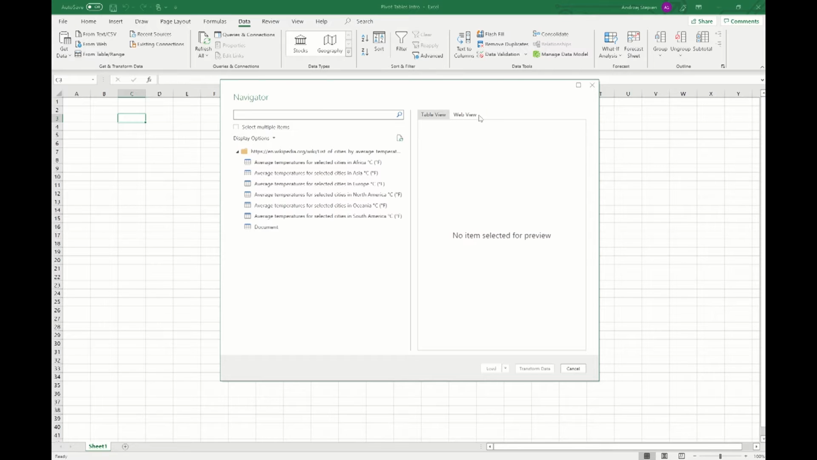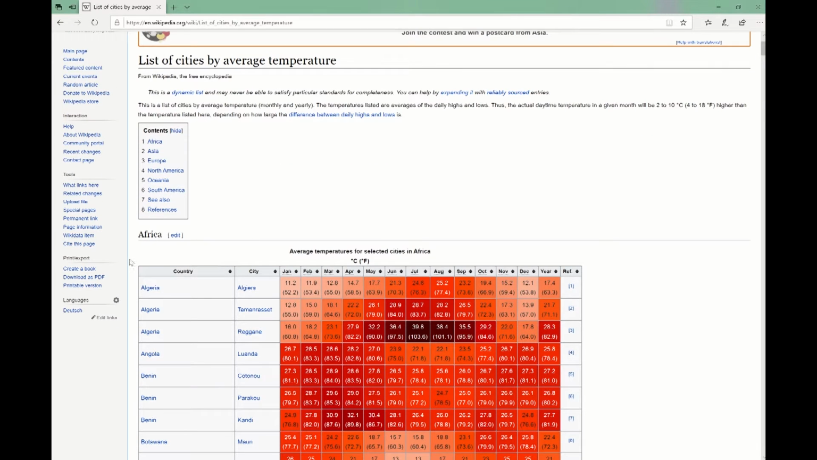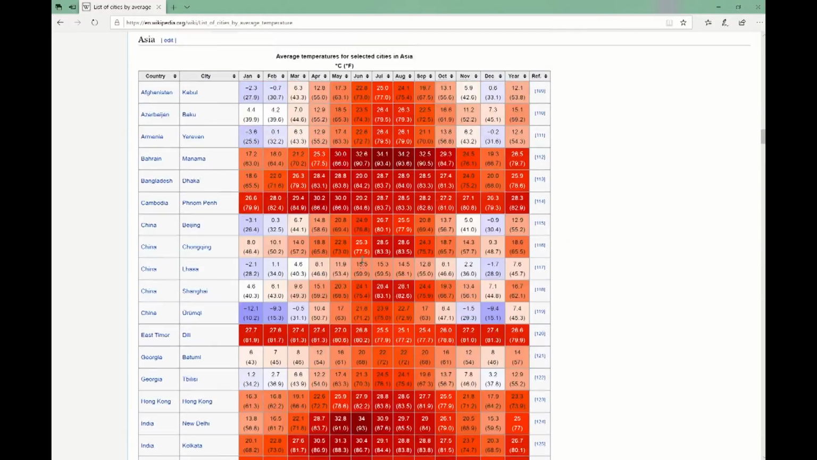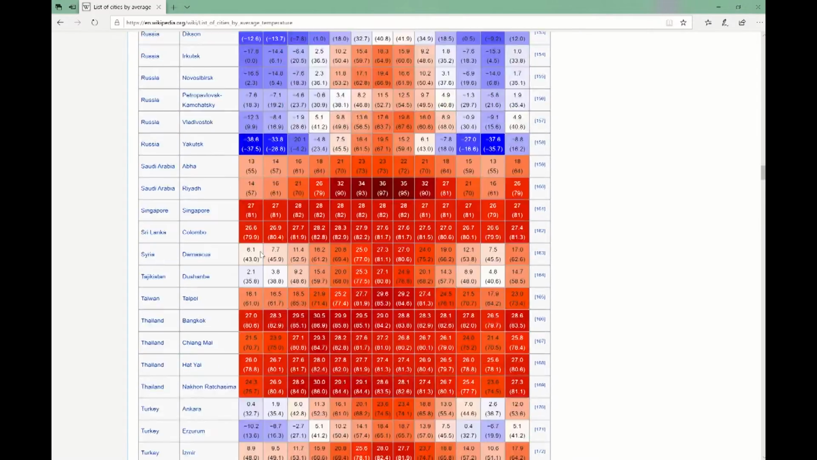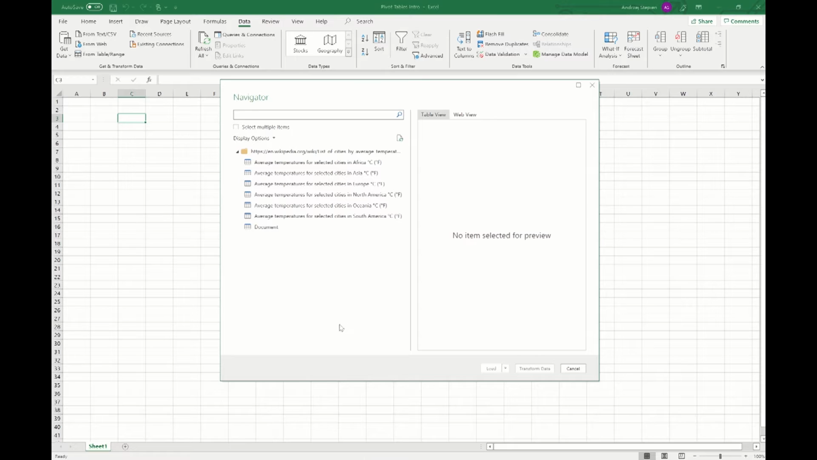So let's quickly have a look at how the data is structured. If I come back to my Edge browser and scroll down, as you can see, the first table contains countries and cities in Africa. Then the second one, Asia, Europe, and so on. If I show you that in Excel, this is exactly what we get to choose from. Most likely my pronunciation will be best with North American and European countries, so I'll select those two.